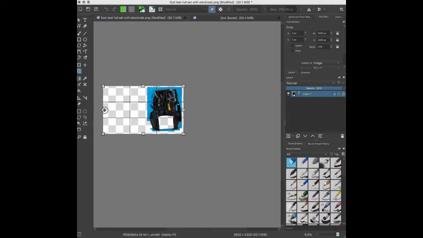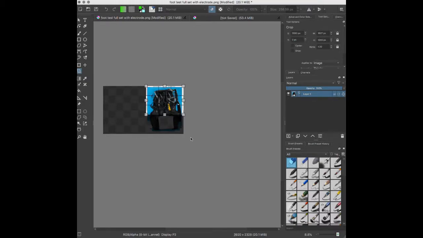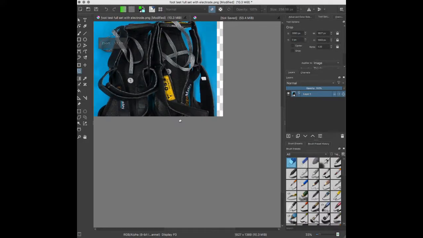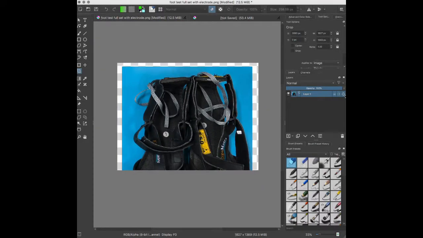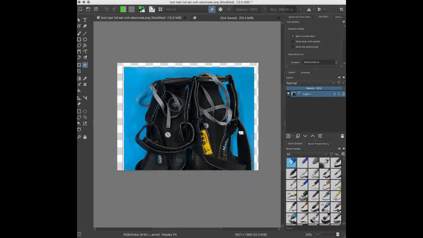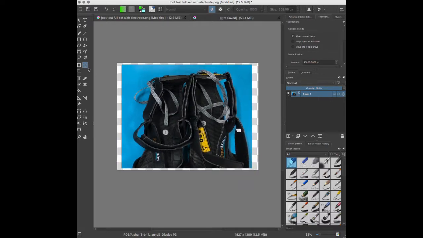Remember, that's the crop. Now I want only this area to show in my new image. So there you go, you hit enter to show the cropped area. And now I want to move. Remember, that's the move icon.